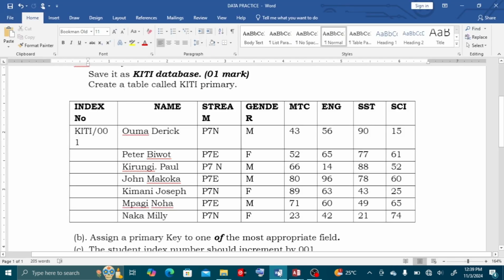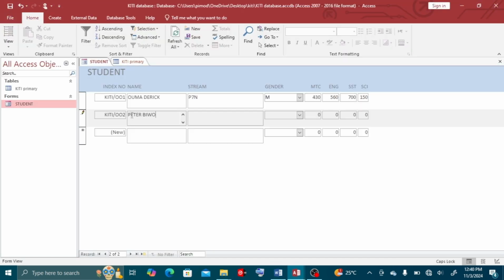We come to the second record. So the second record is Peter Biwot, P7 East, female. You select, she's a female. Math 52, English 65, SST 77, Science 61. So this is how we fill in data in the form.